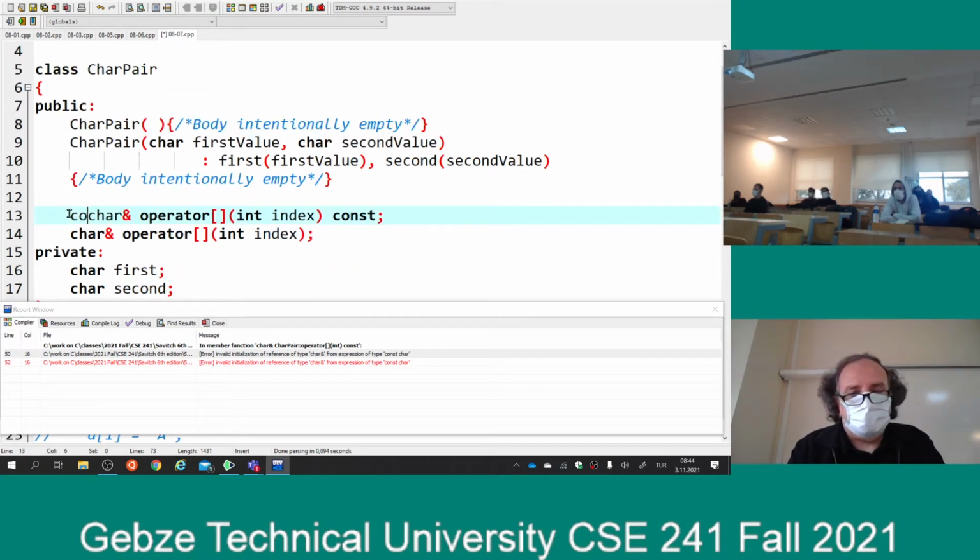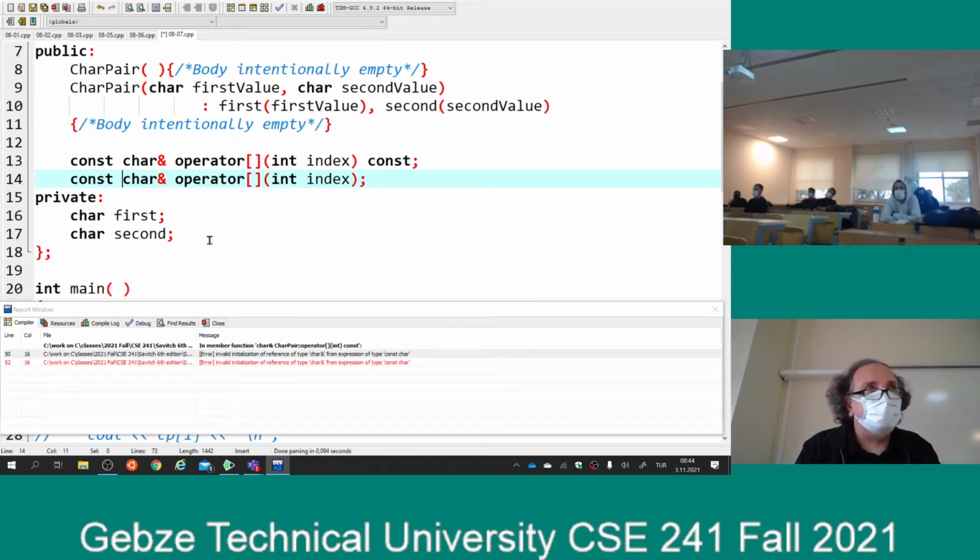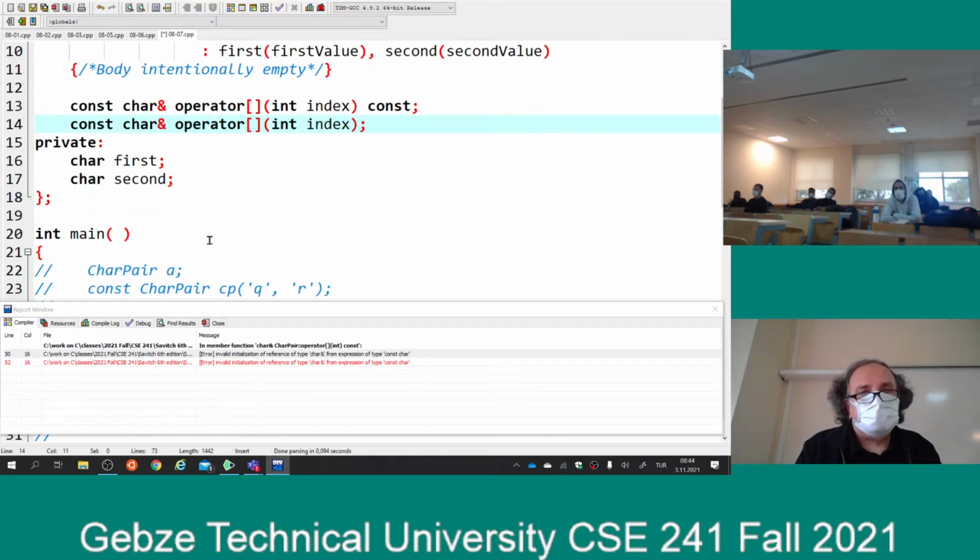Now this will compile. How about this? Would this compile if I put a constant here? As it is, would it compile? Yes. Why? Because I get a non-const value, but I return it as a constant. I didn't change this, I am going to return this as a constant.